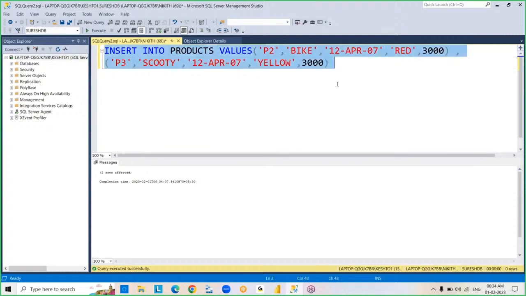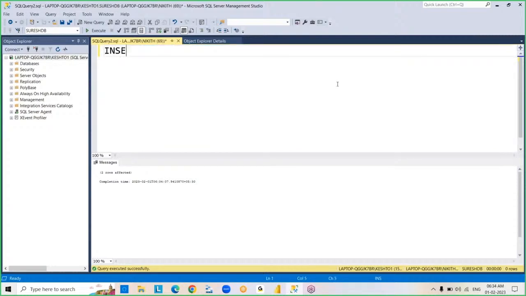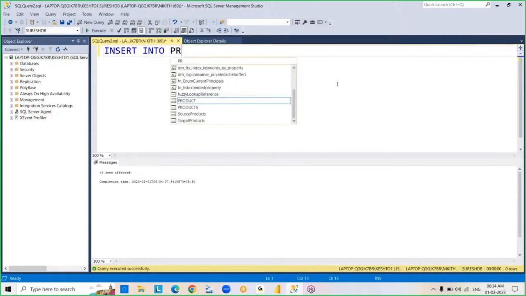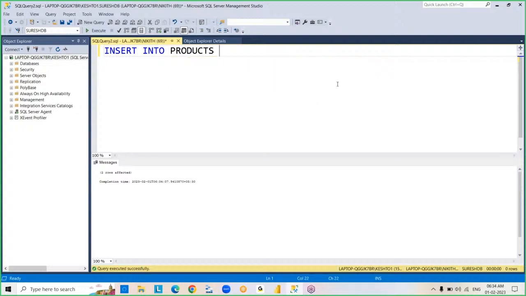In the same way, suppose I want to insert a null value into sales amount. So now you have to declare like this: product ID, product name, order date, right? Comma. What is the next column? Color column, I think. So values. See this. So when you want to insert a null value into some column, you do like this.